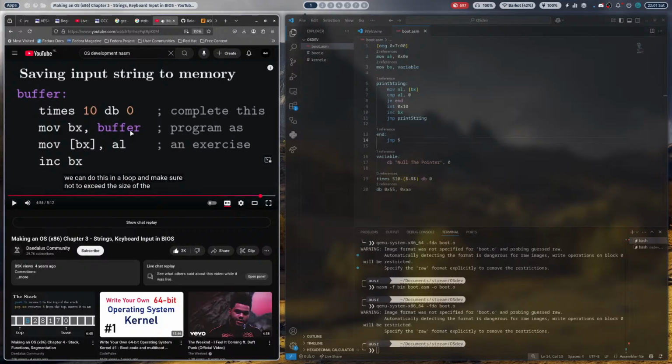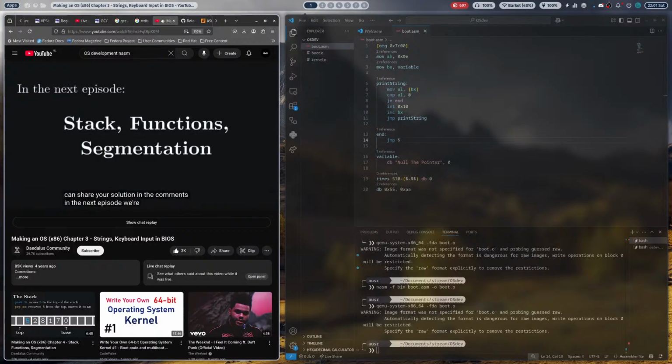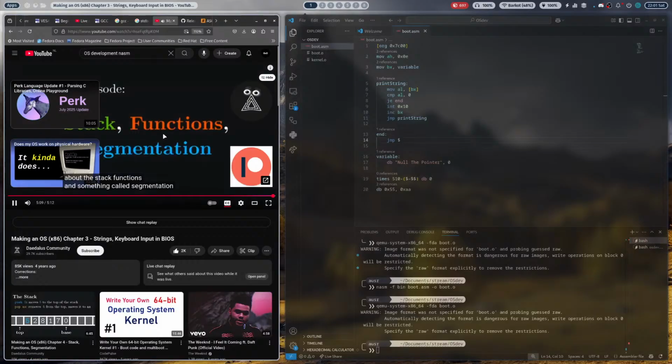If you want, we can try to write a procedure that memorizes an input string and prints it back. Help me practice this, because there's no way I understand this yet. And if you like, we can share your solution in the comments. In the next episode, we're going to talk about the stack, functions, and something called segmentation.